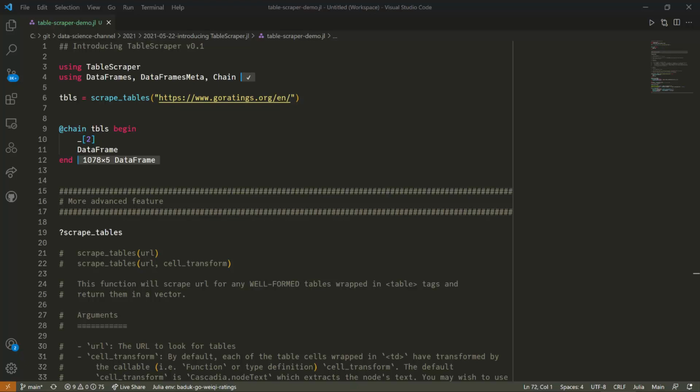Hi, I just made a package, TableScraper.jl, for scraping tables from web pages. So let's go through a real-life example of how to use it.